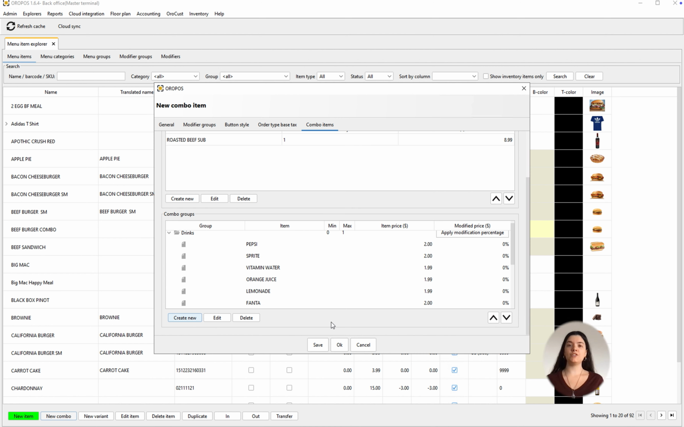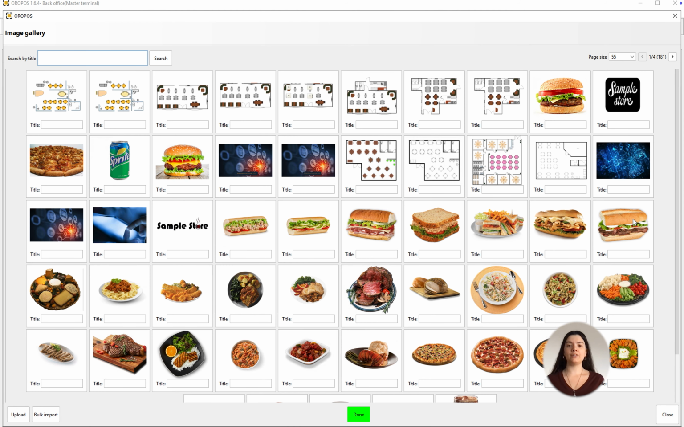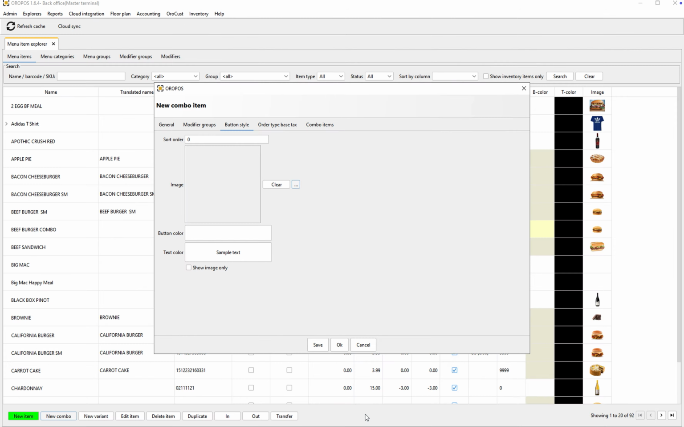To make the combo visually appealing, go to the button style and click the three dots icon to add an image and select a color. When everything looks good, click Save and refresh the cache.